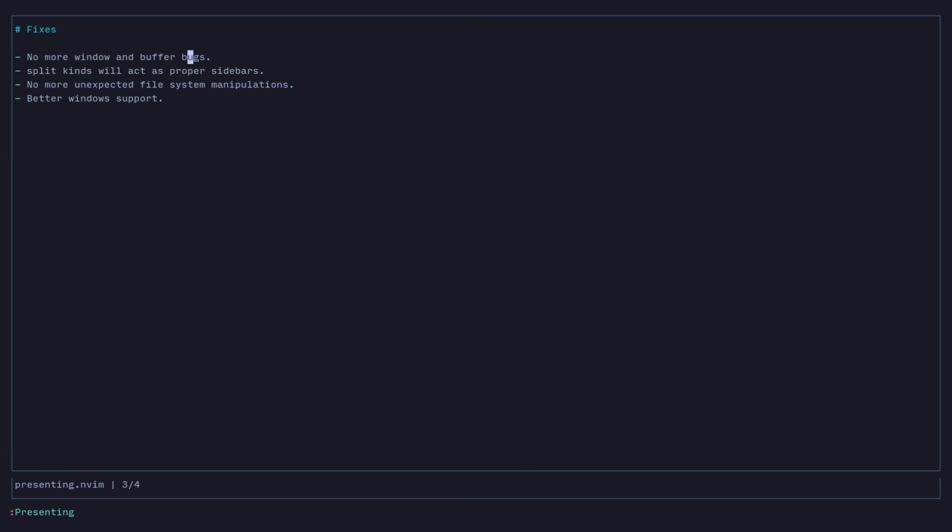Now we have no more window and buffer bugs. These are the fixes that we did in this rewrite. There are no more window buffer bugs, which people usually complain about.